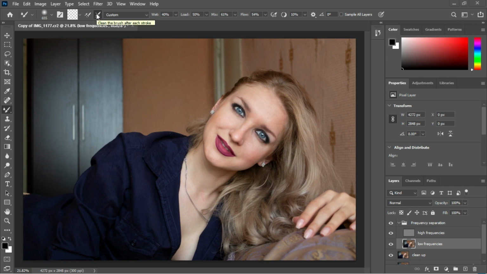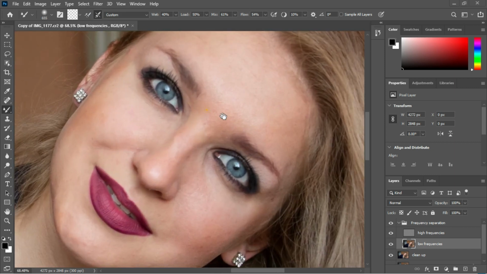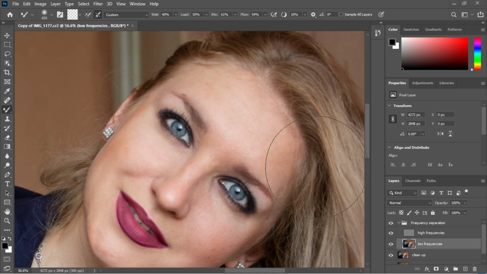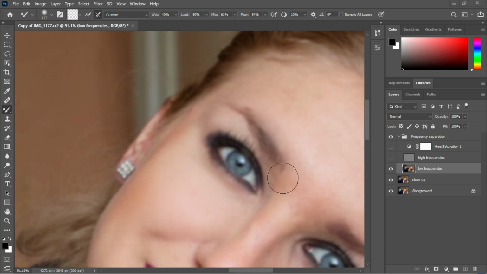You can change them if you want, but usually I keep my wet and that's what I usually vary along the way. And then just use the mixer brush to paint over her face. You are painting over the low frequencies, not the high, because the high is what's retaining all the rest of the details.